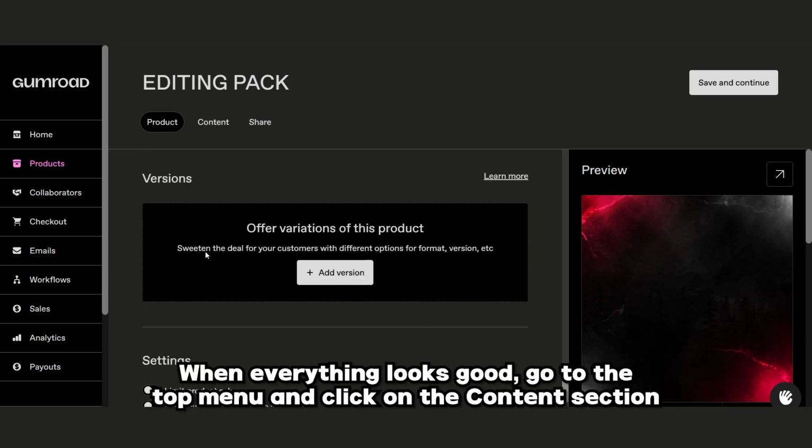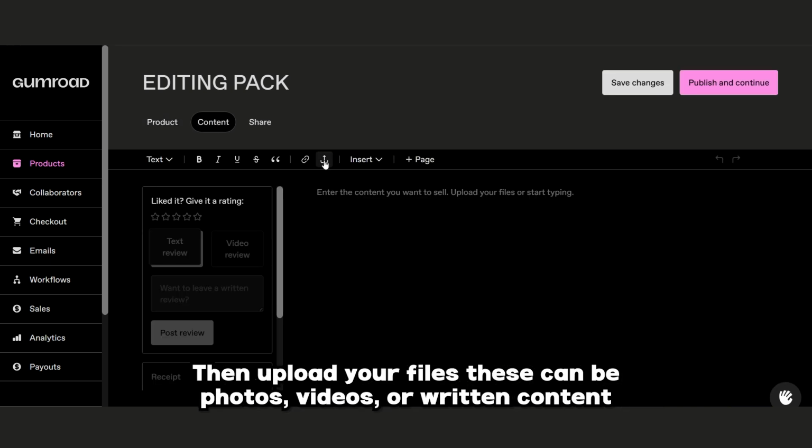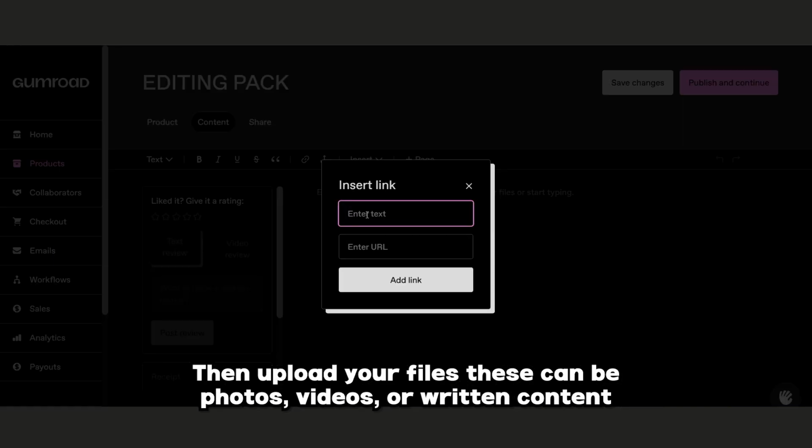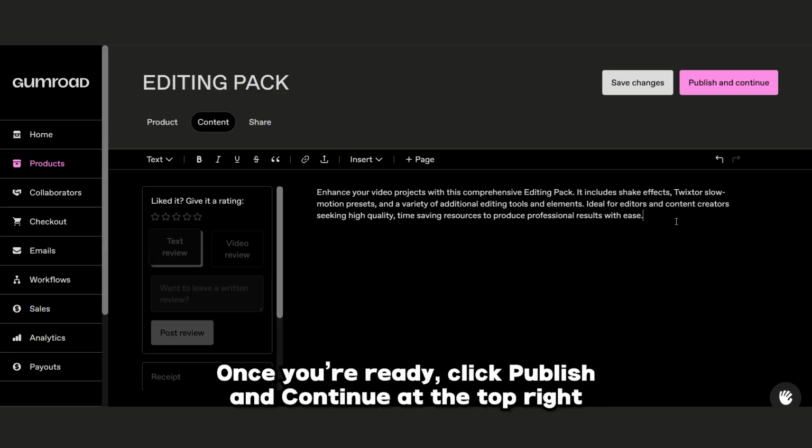When everything looks good, go to the top menu and click on the content section. Then upload your files. These can be photos, videos, or written content. Once you're ready, click Publish and continue at the top right.